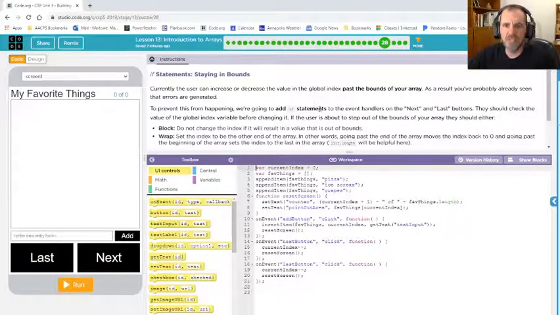Okay, so staying in bounds. We're going to use an if statement for this, and that means staying inside our index, because before, when we got to the last thing of our index and we hit next, it's trying to add one to the index, but there's nothing else there, so we're out of bounds. So what we're going to use is an if statement to try to keep us in bounds and get it to loop back to the beginning.